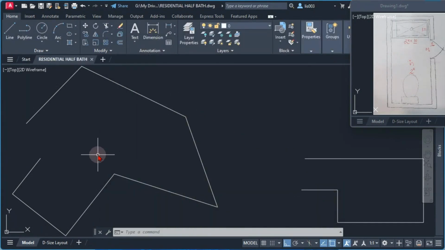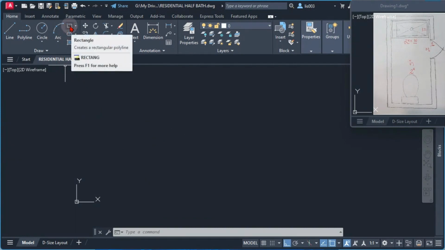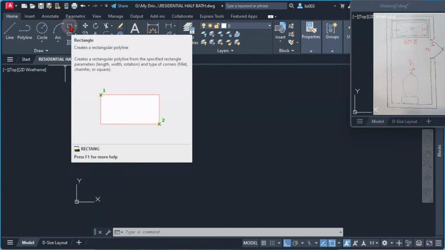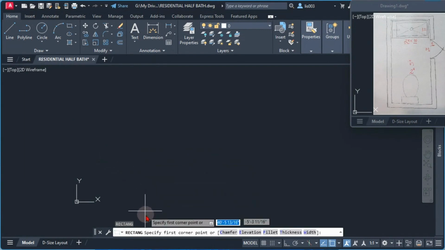So let's start our first exercise using the rectangle command. The rectangle command is here on the ribbon. However, we're going to start using mostly keyboard shortcuts to quickly work in AutoCAD in a more efficient way. So the rectangle command would be the REC shortcut. And once we press enter, we need to follow instructions because we're learning AutoCAD. The command line says specify first corner.